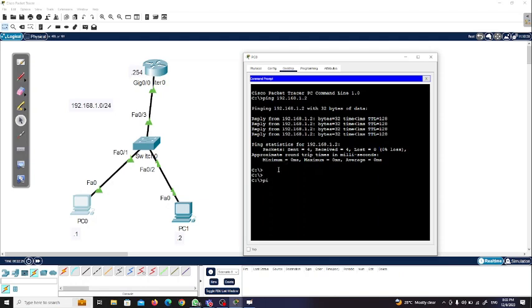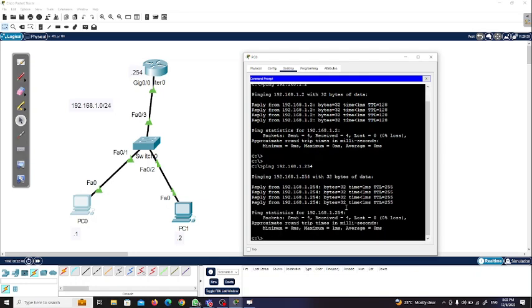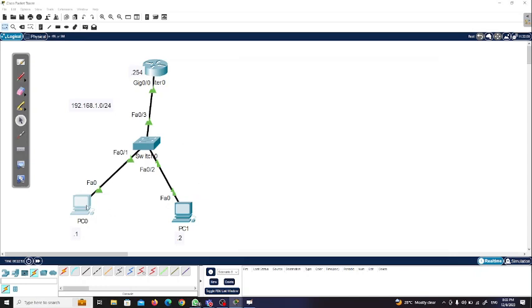So now I'm going to check if PC1 can communicate with the default gateway, the router, by pinging the default gateway interface IP address, which is 192.168.1.254. And you can see that I'm also receiving replies, so everything is fine. So when trying to configure Telnet and SSH on the network devices, the routers or the switch, you have to make sure that the devices in the network are able to communicate. There is connectivity or reachability between them.